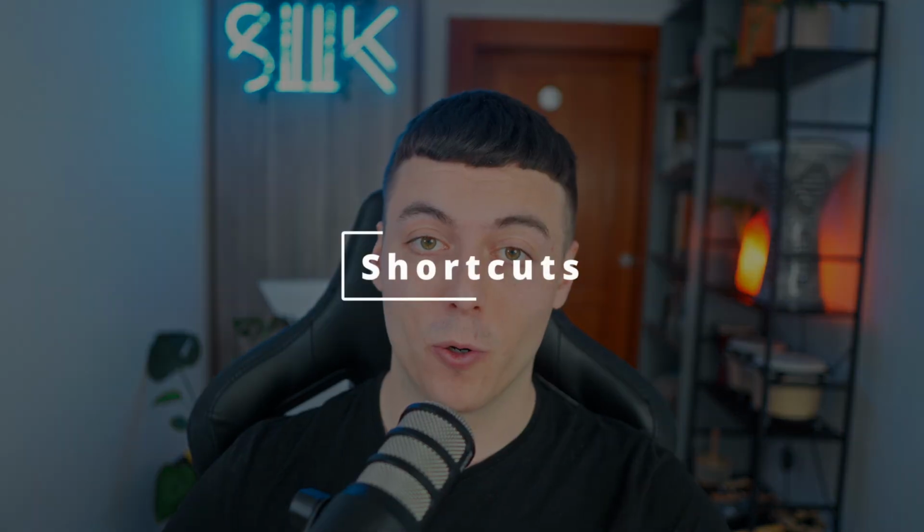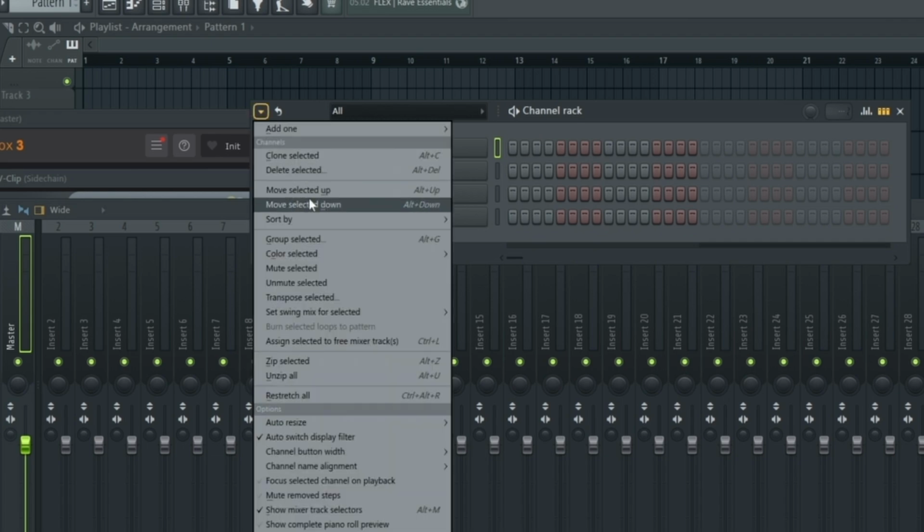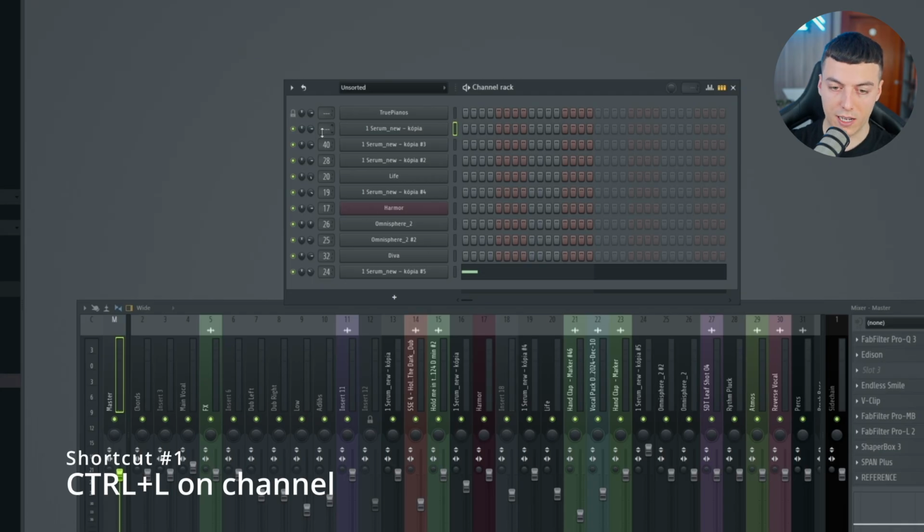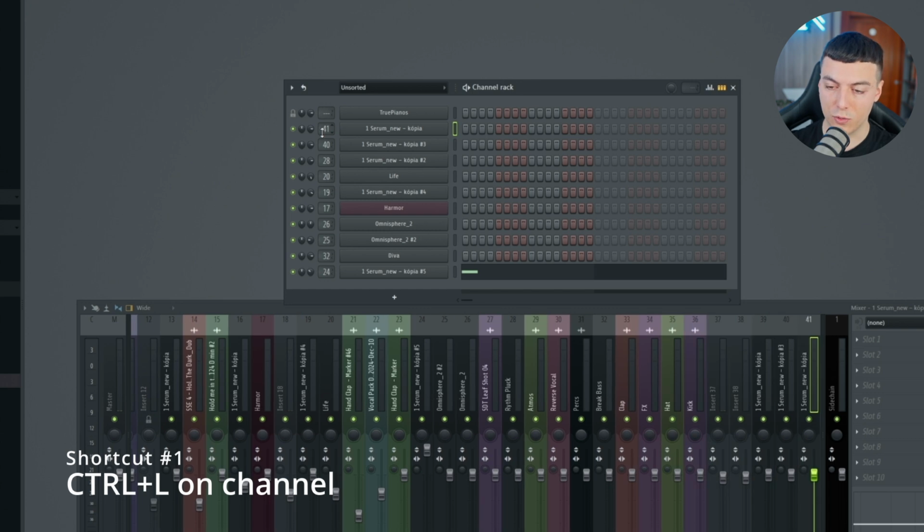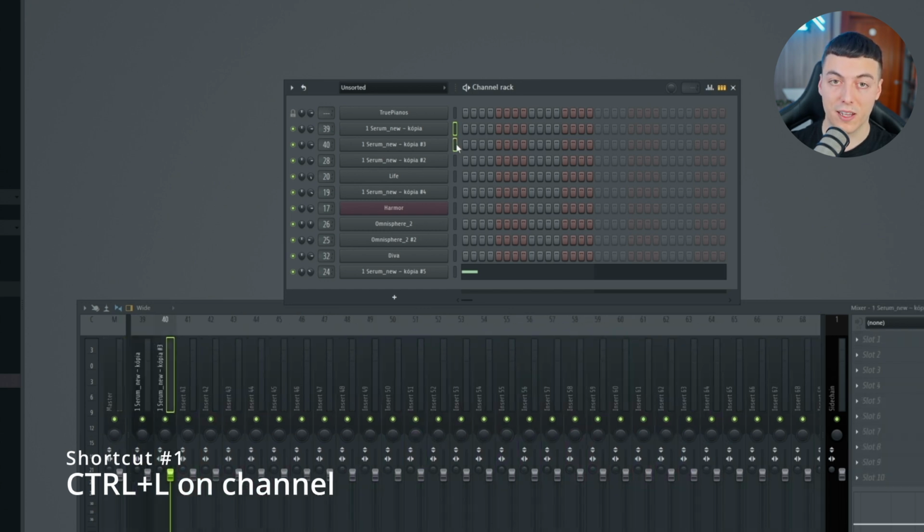Tip number 9, shortcuts. FL Studio is packed with a lot of shortcuts that keep you from scrolling through menus, and here are a few of my favorite ones. Select the channel, click Ctrl L, and it's going to be automatically assigned to the mixer channel. You can do that with multiple selected channels as well.